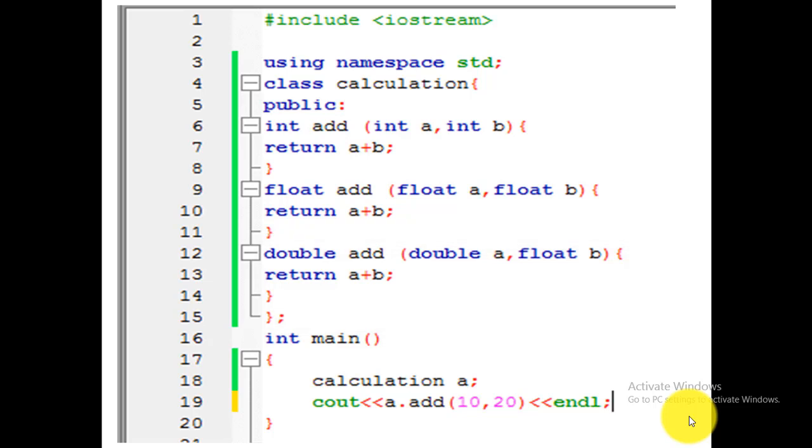So in this way, we have to make multiple functions whose functionality is the same, that they have to add two values. This becomes a very lengthy procedure for a programmer, to write the same code again and again for different data types. So to get rid of this situation, developers introduced the concept of template.